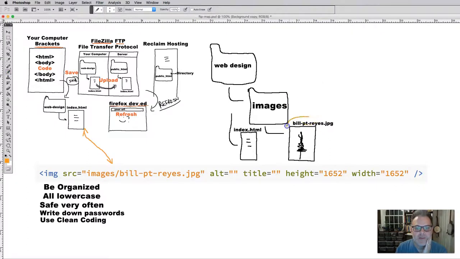We need to think about the relationship between this image and this file, how they connect to one another. That is, how to tell the browser to find this image when we're in this file. It's like giving the browser directions. If you had to get from the index.html and drive to pointreyes.jpg, how would you do it? We start from the index, go through the images folder, and then down into it, and we'll find the image. So we need to tell the browser to do that.